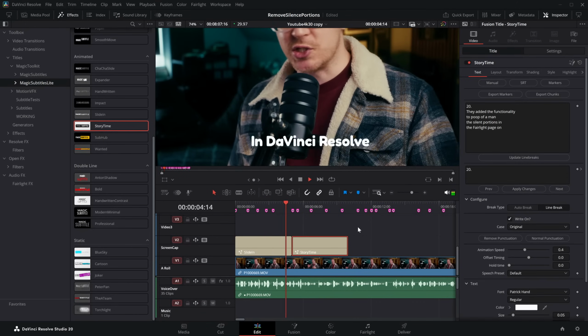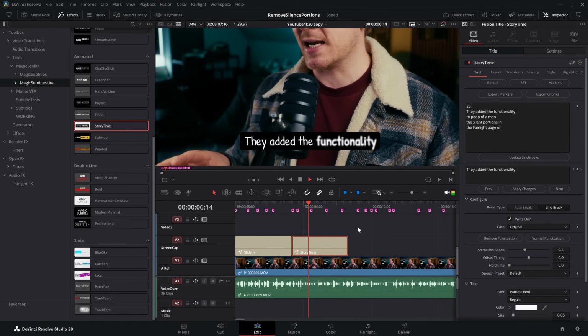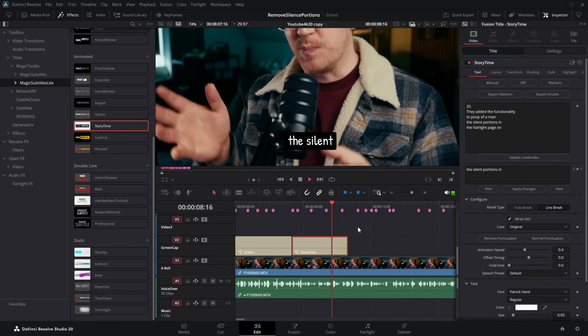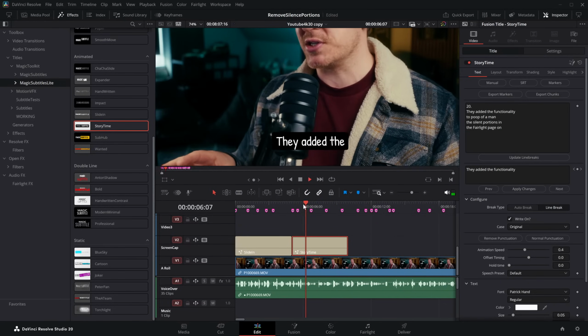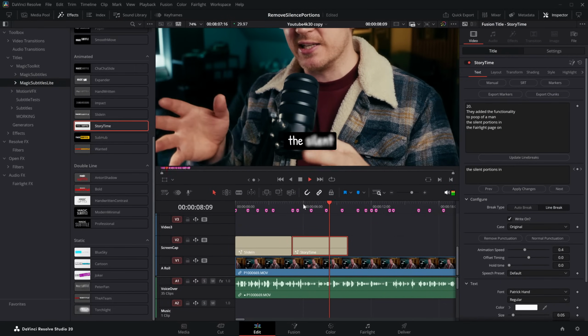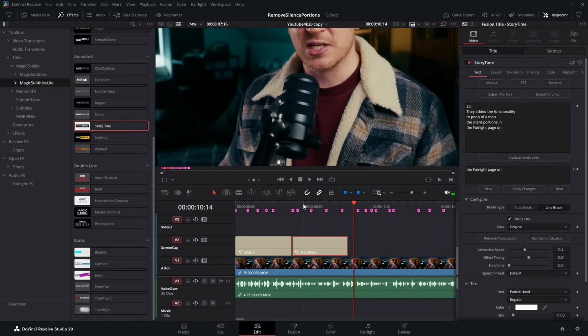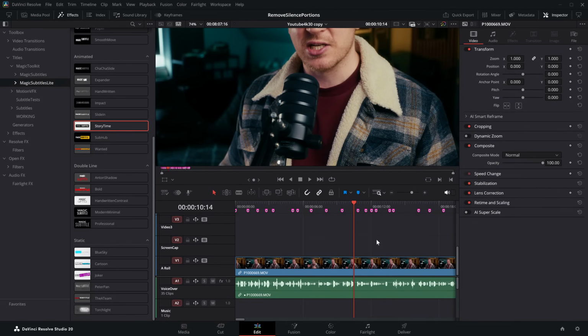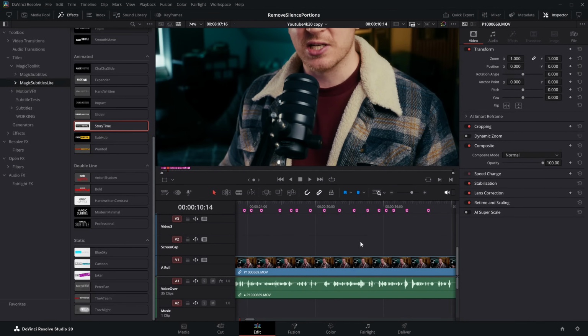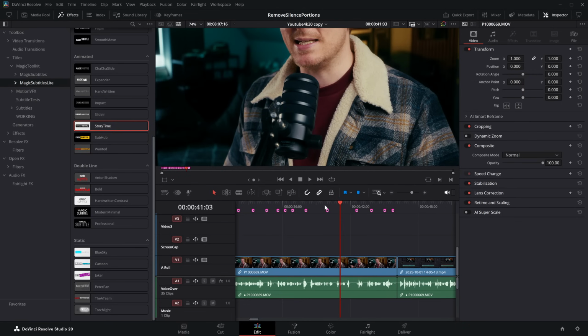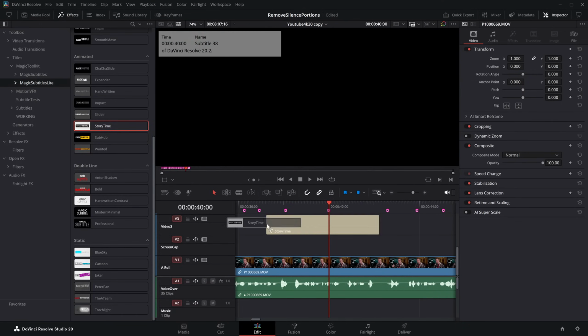In DaVinci Resolve Studio 20, they added the functionality to kind of find the silent portions in the Fairlight page. Right? Because we're ingesting these markers, which is really cool. There is something else which I haven't shown you, which is worth showing you. Let's find a gap. So this one here, let's put the story time on.